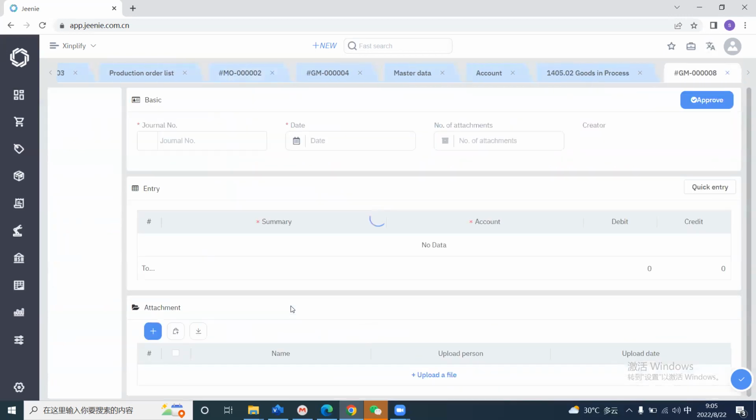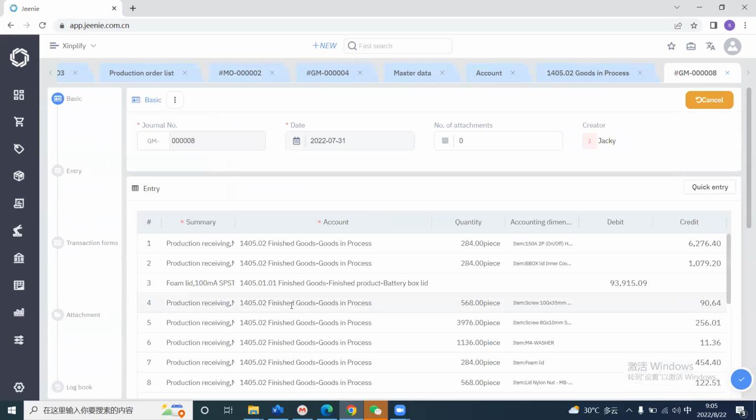This is GM0008. So this is actually credit finished goods in process. So you can see after receipt of the finished products, the WIP account, which is 1405.02, is credited for each of the specific products. At the left side is the debit. Finished goods is a debit.